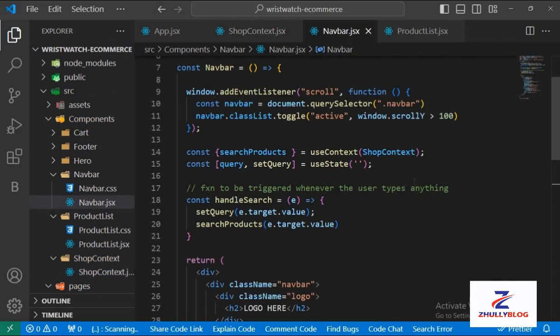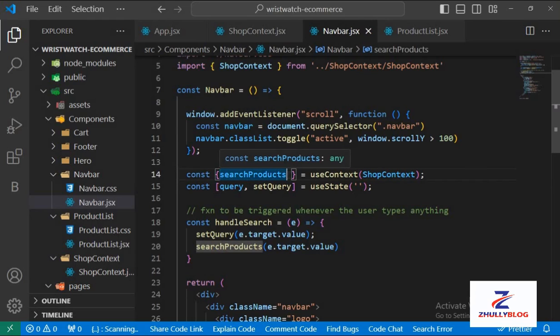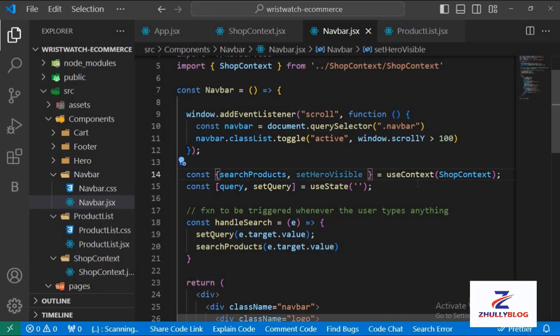Now we can head back to products, to navbar. And here as well, we are going to extract the setter function to update the visibility. So here, set hero visible. We're extracting it from our useContext, our shop context. Now we need to work on the visibility of the hero section so that when our user clicks on the search input, the hero section disappears. But when our user clicks on that cancel button, the hero section reappears and it displays every other product. It displays the products that our user searches for.